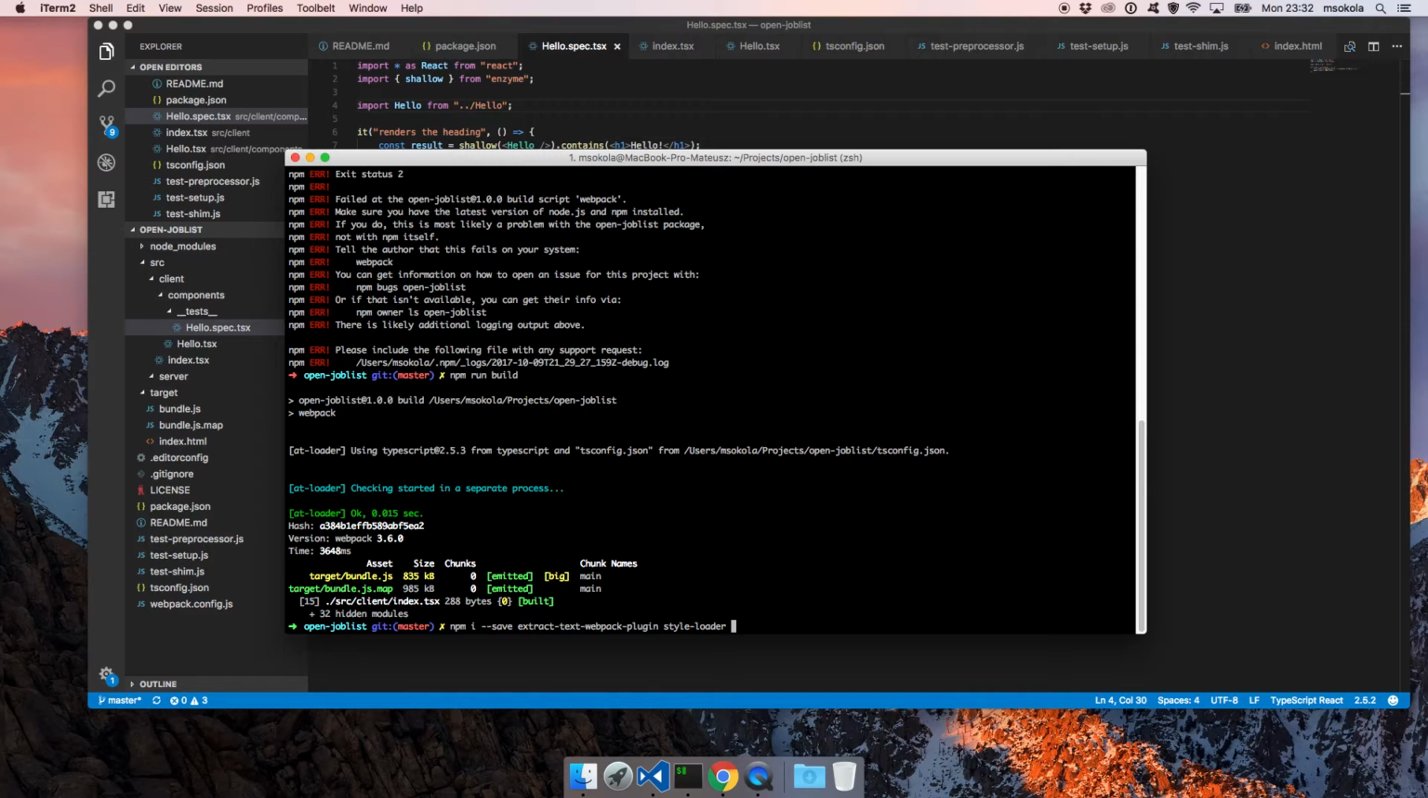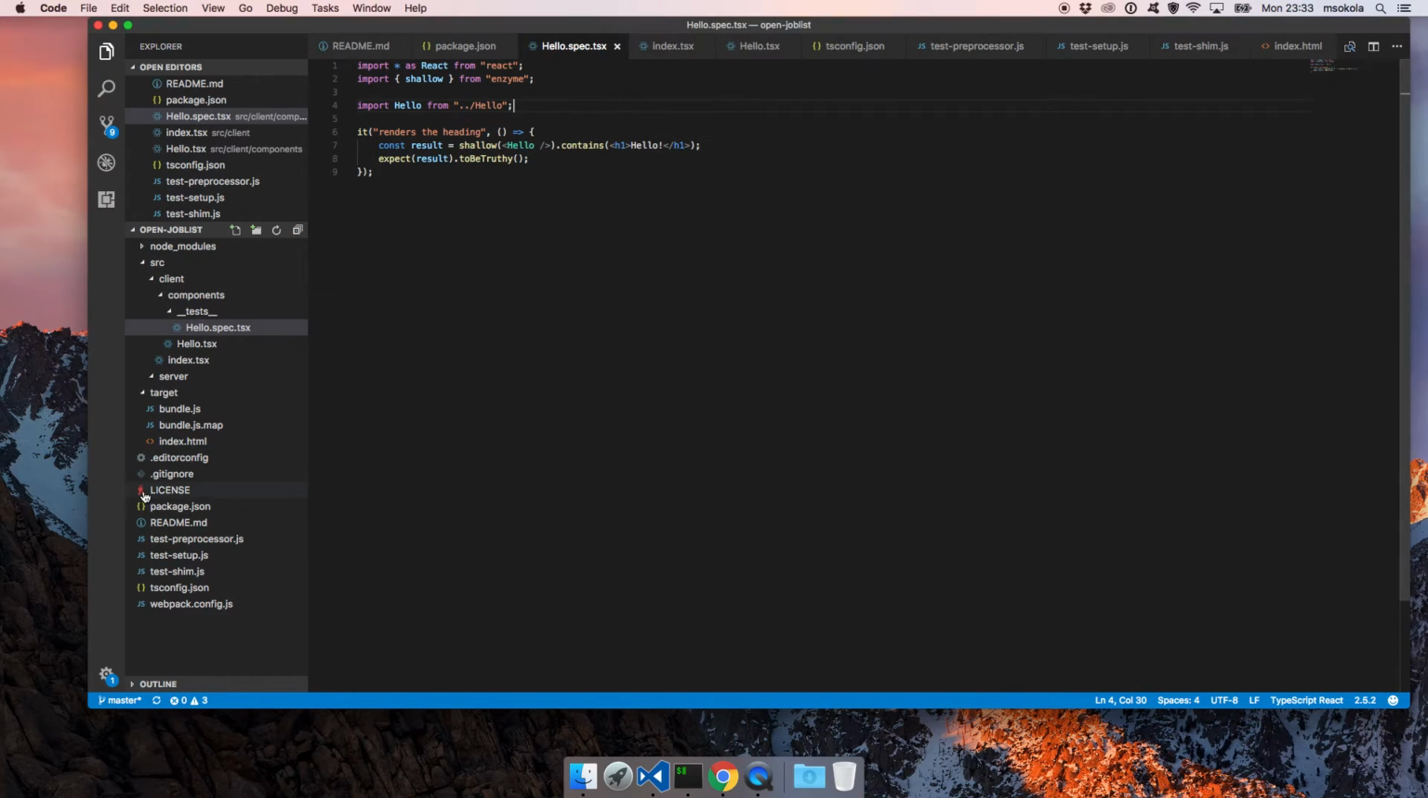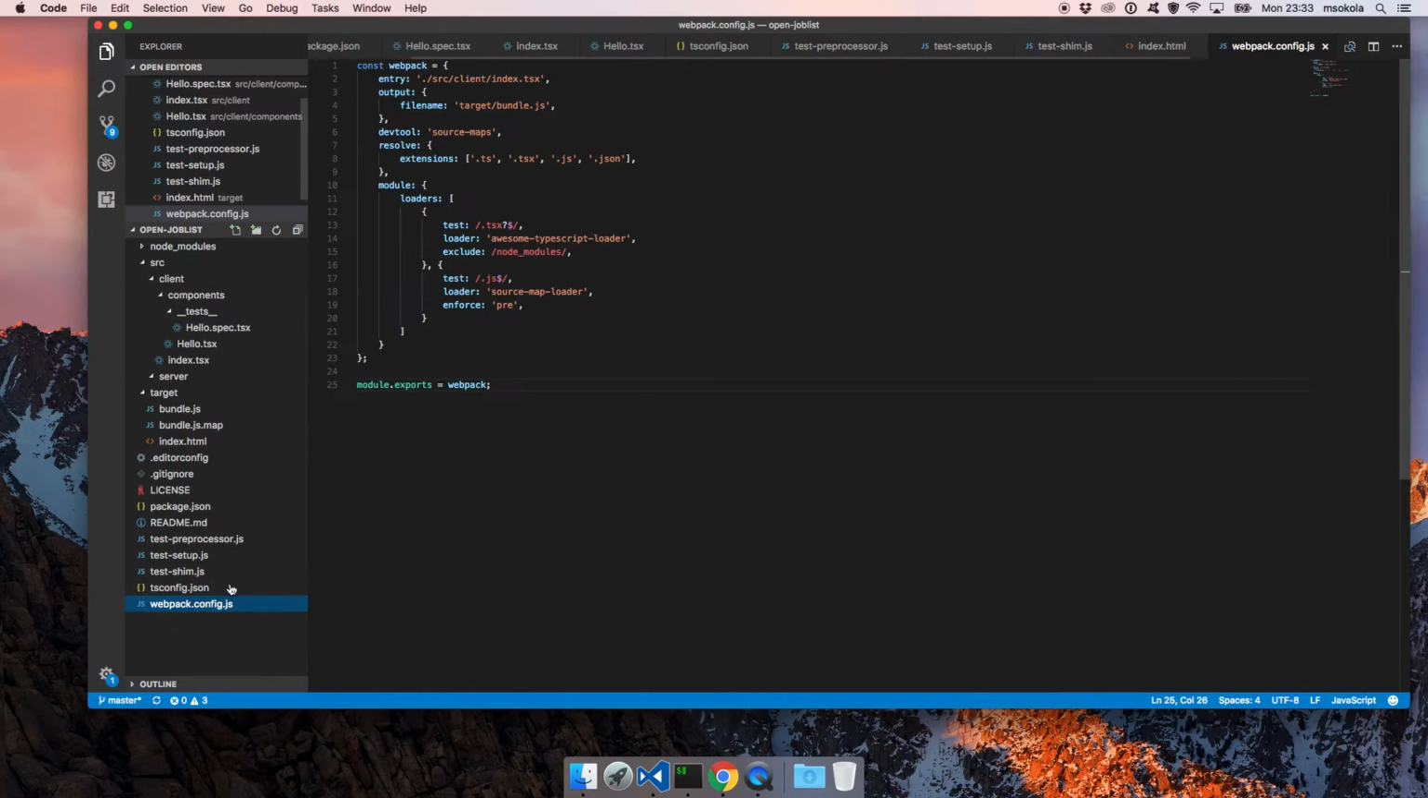The name says it's style loader, CSS loader, and I want to use Sass in this project. So I need to install the Sass loader and node Sass. It's really a wrapper for Sass parser. Okay, I'm going to continue because it's just installing stuff.